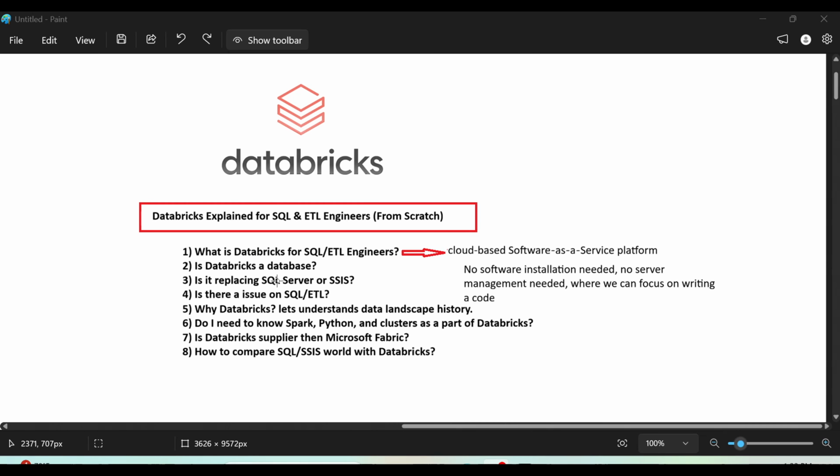Why is Databricks so popular? Is there anything wrong with the traditional SQL and ETL? To answer that question, there is actually nothing wrong with traditional SQL and ETL. However, currently the traditional SQL and ETL have been struggling at scale because the data landscape has been changing.